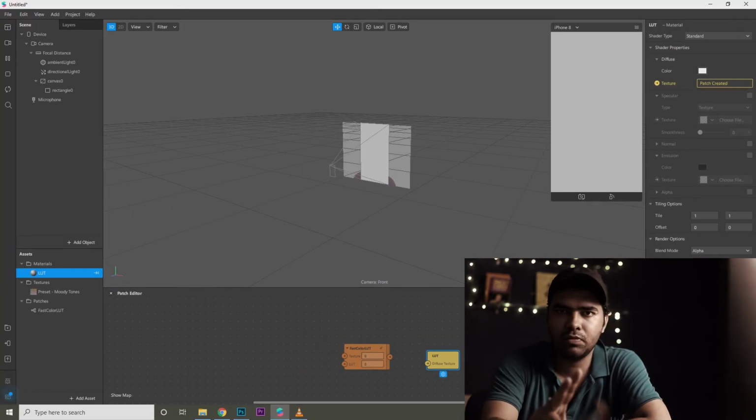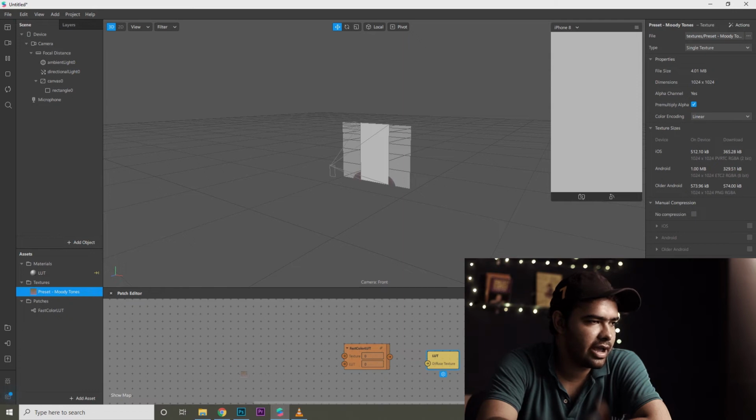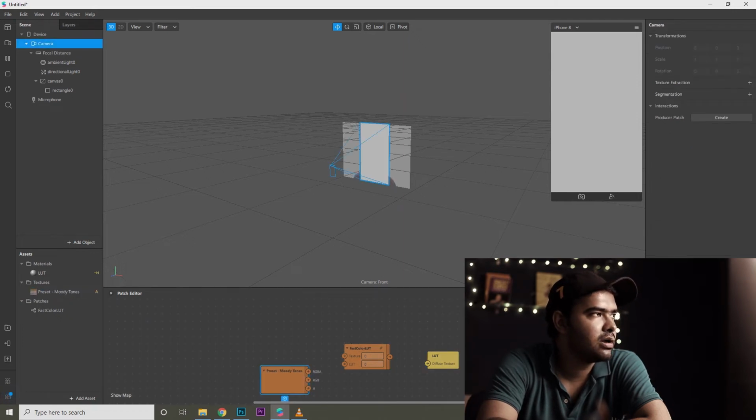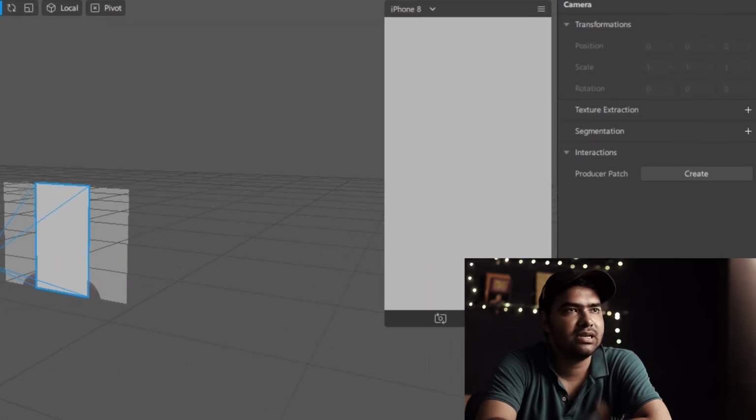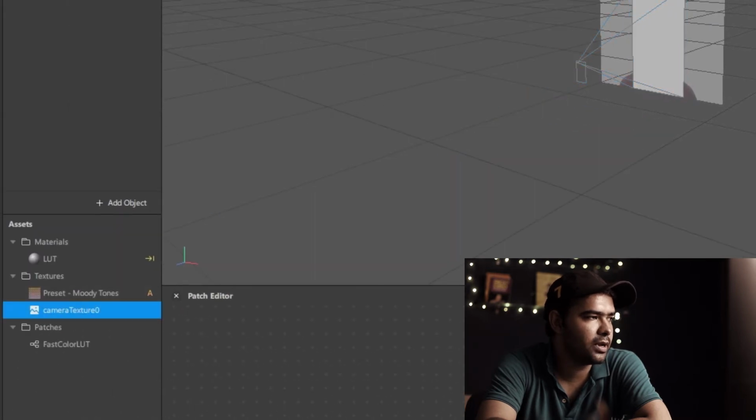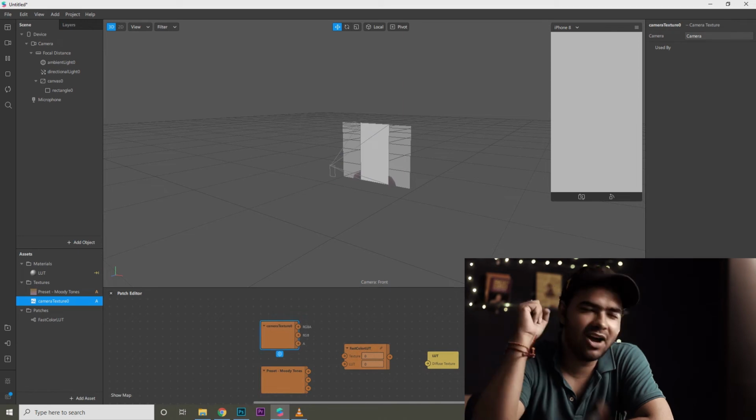So now you need two inputs. First one is texture and the other one is LUT. So we already have our LUT prepared, so we can just drag and drop over here. And now for the texture, you have to go to the camera, and as you click on the camera, you can see this little thing open up, and you can click on texture extraction, and as you click, you can see another texture open up here. Now you just have to drag and drop it over.